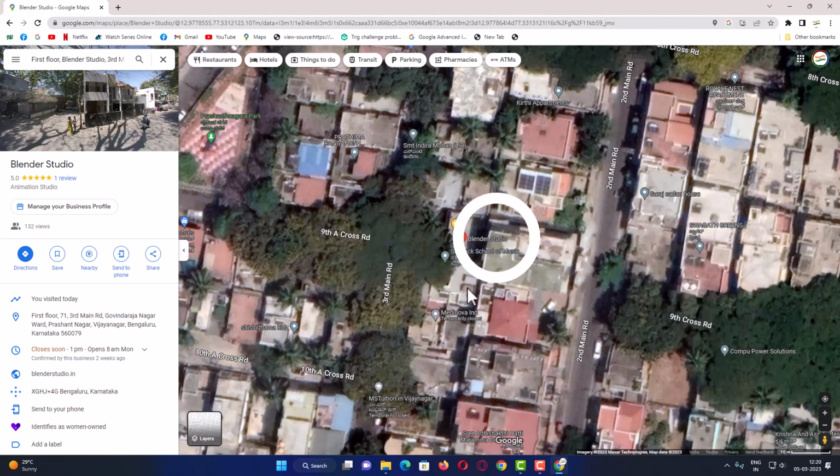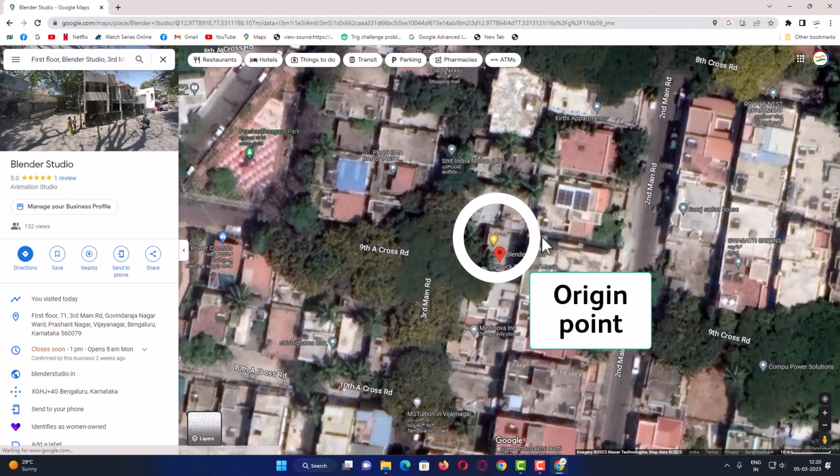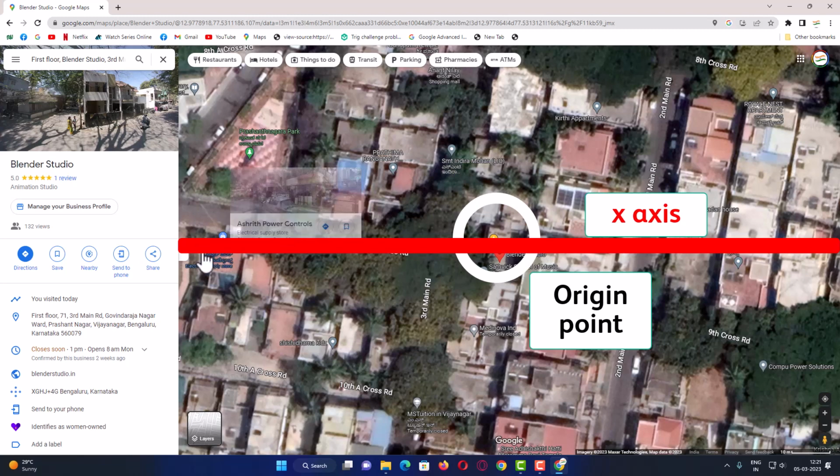Now, the reference point is our Blender Studio. So, let us keep the Blender Studio at the center of our screen, and to actually know what is to the right and what is to the left, we are going to draw an imaginary line here, and we call this imaginary line the x axis, and this is always represented in red color. We represent the x axis in red color.